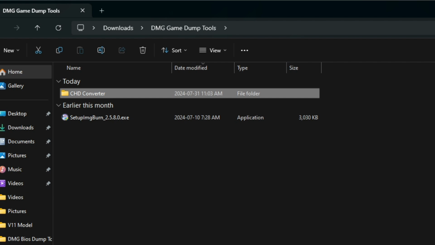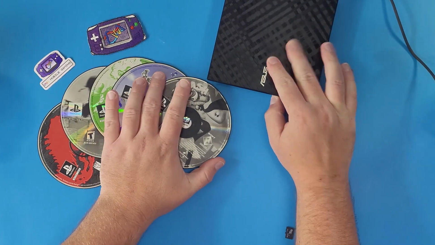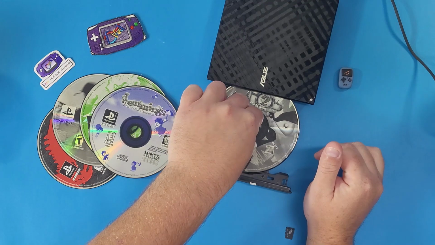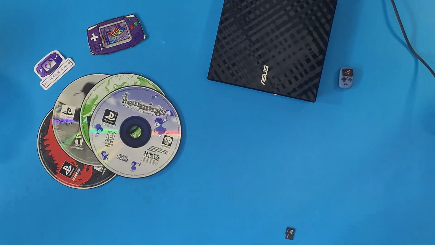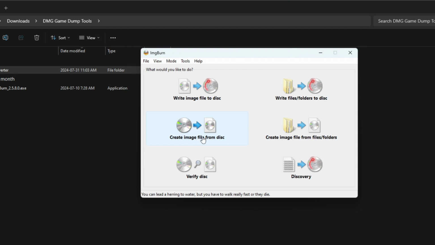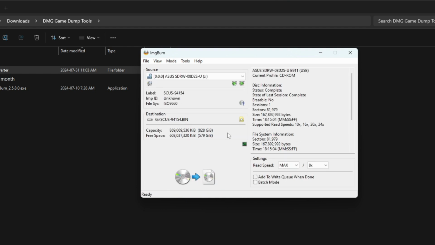Now, the next thing you're going to do is jump back over to your DVD burner and open it up. Grab the game of choice. I'm going to do Crash Bandicoot first, and close it. And then we're going to open up ImgBurn. Now that we have ImgBurn open, we're going to click on Create Image File from Disc. Now it's going to read that disc. And as you can see, it has an ID label right here, which is very important as well.